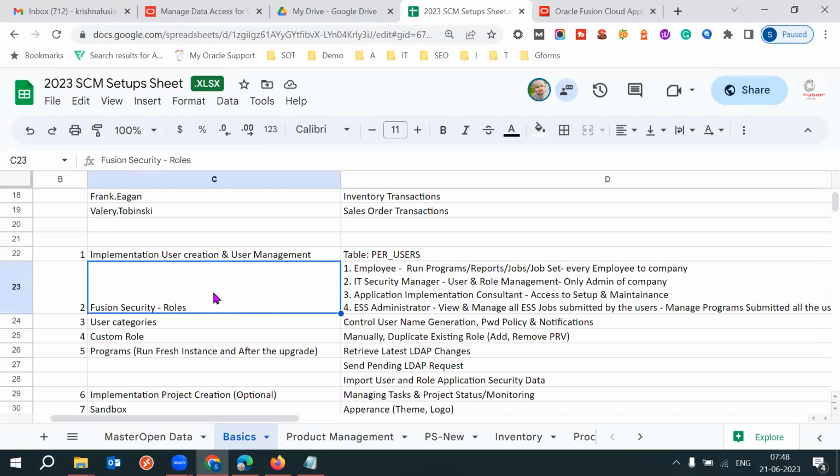Coming to the types of roles, we have abstract role and we have job role, right? What is the difference between abstract role and job role? An abstract role is a generic role that we can assign to any person in the company, whereas a job role is specific to the job. If it is a purchase user, he or she is supposed to have only purchasing related roles. For example, employee is a generic role that we can assign to any person working in the company. They can go and run the reports.